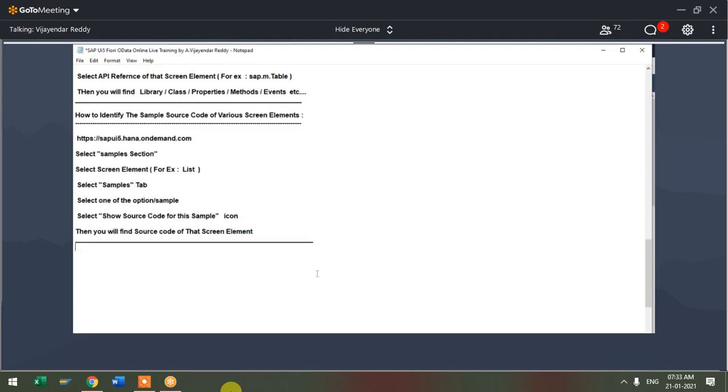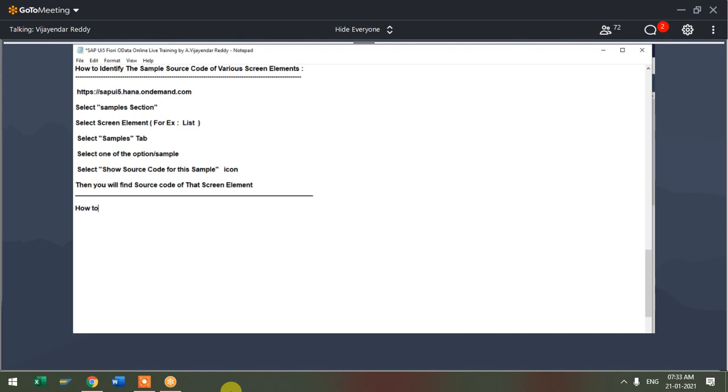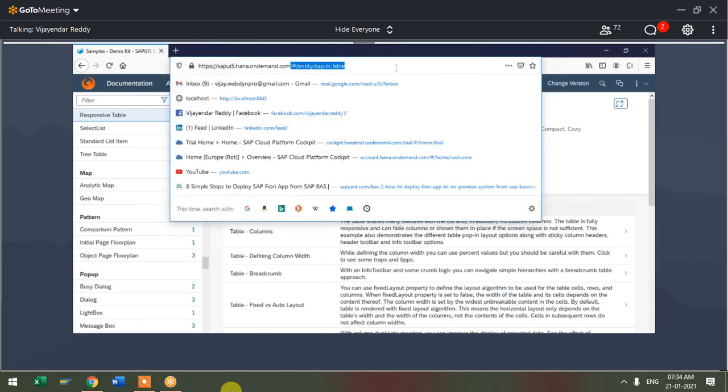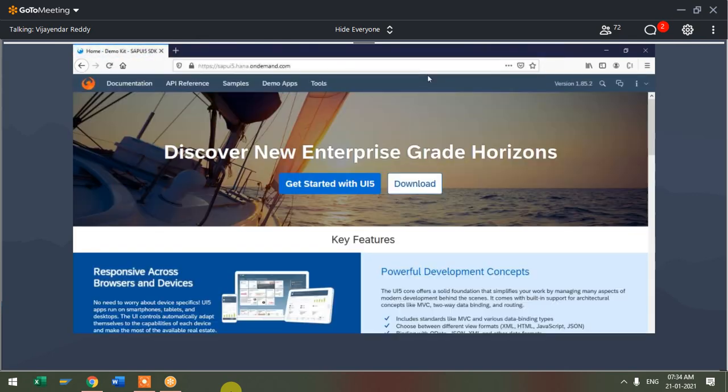Now, I want to get the standard icons. How to identify standard icons provided by SAP for SAP UI5 Fiori development. How to identify that? Let me just give some simple procedure here, because in different examples, we'll use different standard icons. For standard icons, again, you need to go to the documentation here.